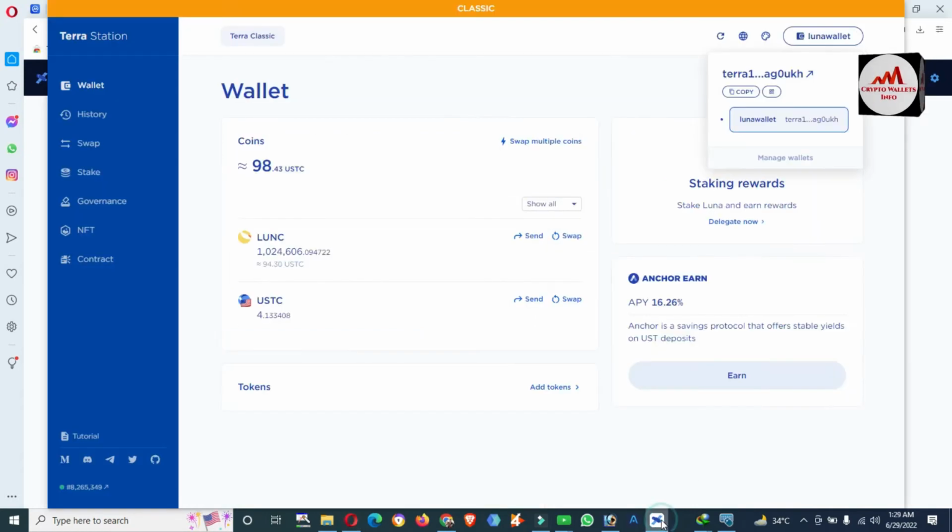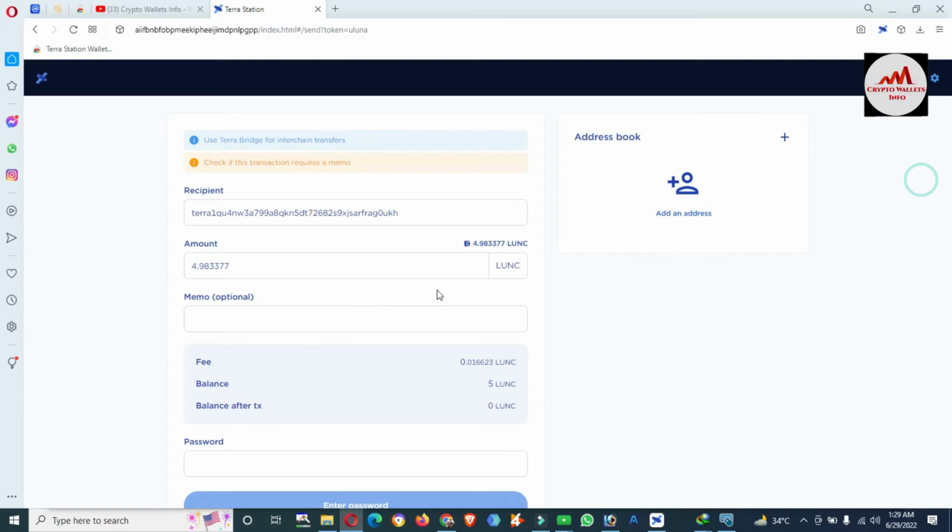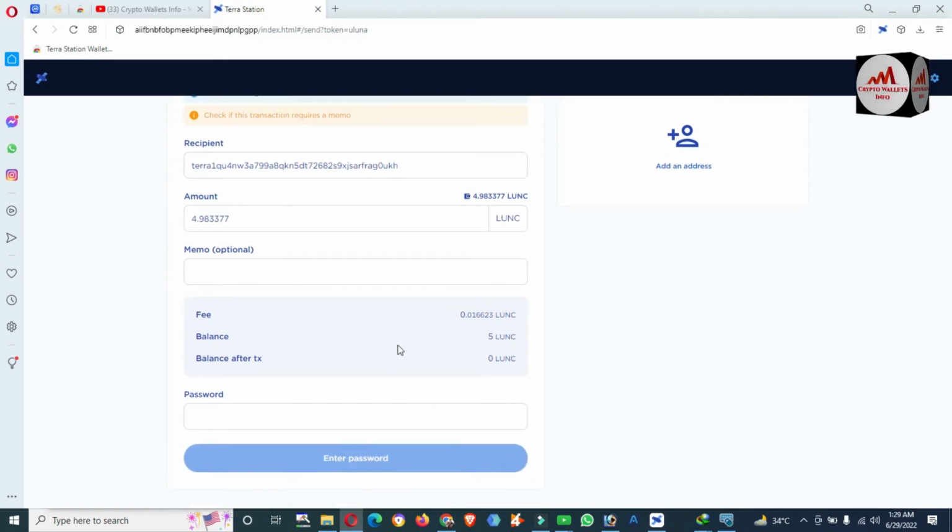So you can see here, if we open the Terra Luna station, there is no memo shown, so I don't need to put one here. Okay, and now you can see here, viewers, the fees, and also you can see here the Luna.